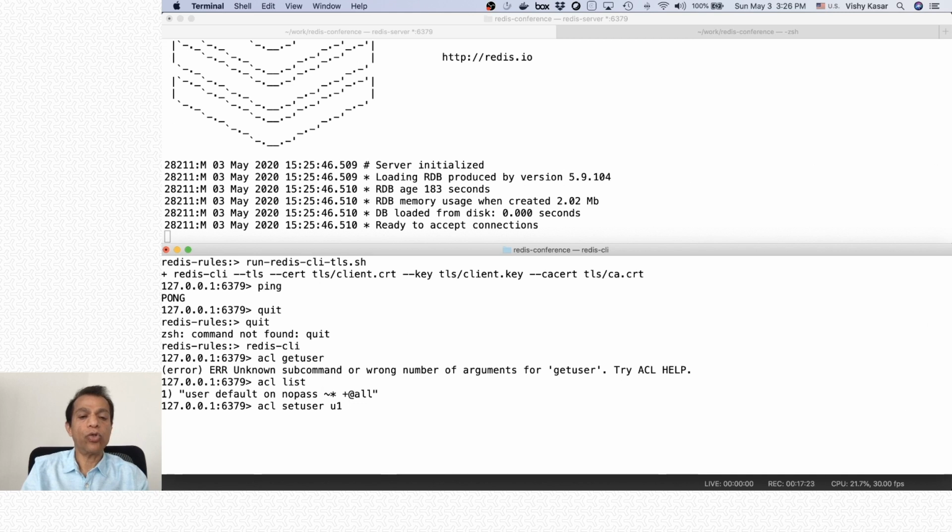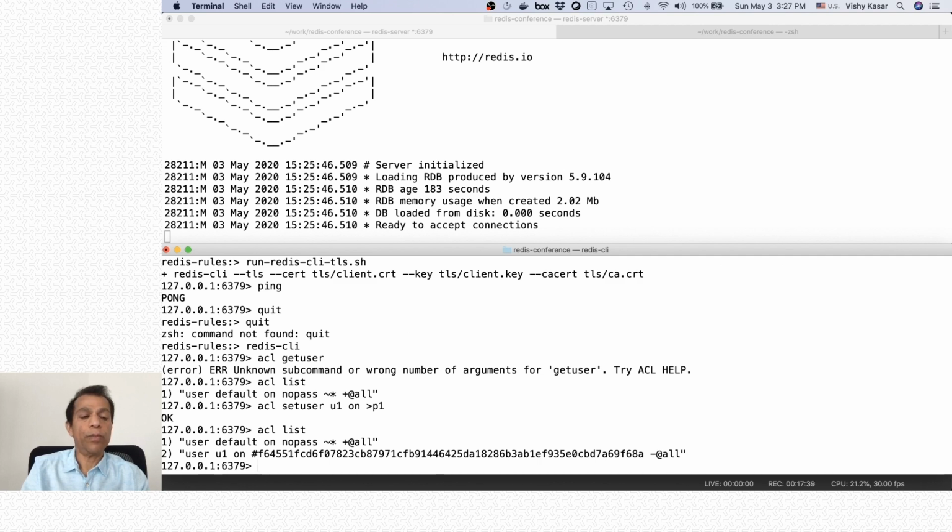ACL SETUSER U1. I'm going to turn the user on, and I'm going to set a password using the control character greater than and say P1. Now if I do ACL LIST, it shows me a new user called U1. The user is on, and he has a password with a hash of F6 that actually corresponds to P1. And by default, he has not been given access to any commands.